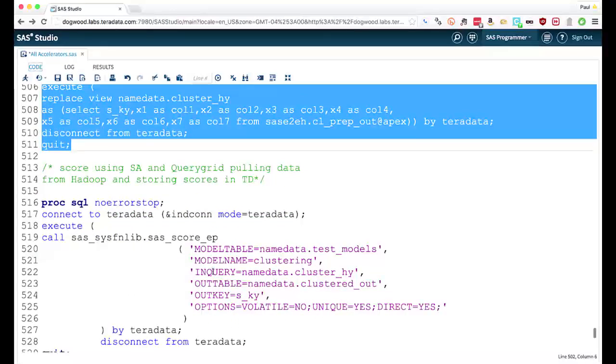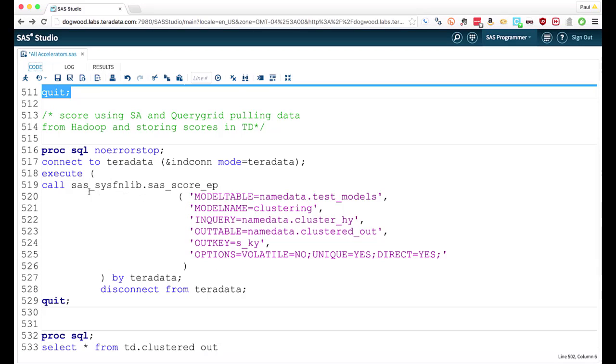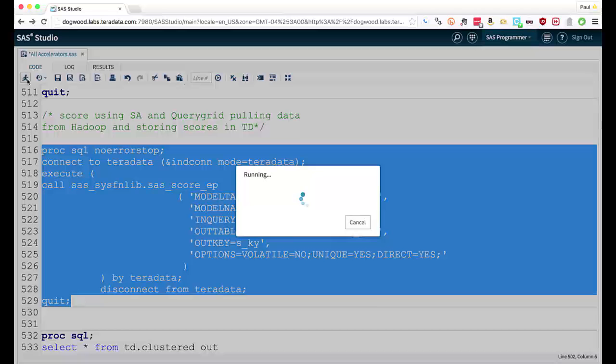And now I can actually score using that. So I call a stored procedure, or if I'm using Model Manager, I click the Score Now button. The model table name is my test models. I'm going to score my clustering model, which is in my test models. My data is coming from cluster_hy, which was my view that reaches off into Hadoop. My results are going into clustered out, and I'm picking up my primary key. So let's run that.